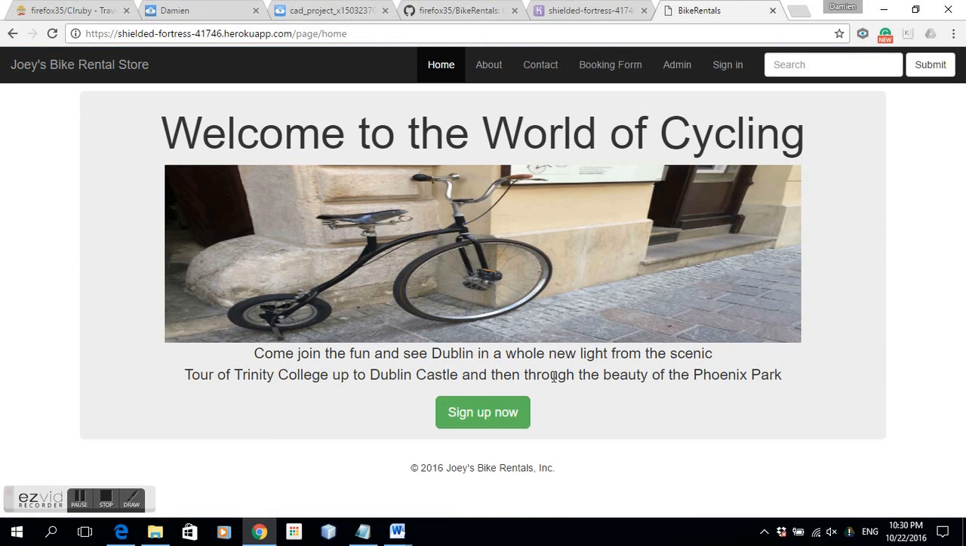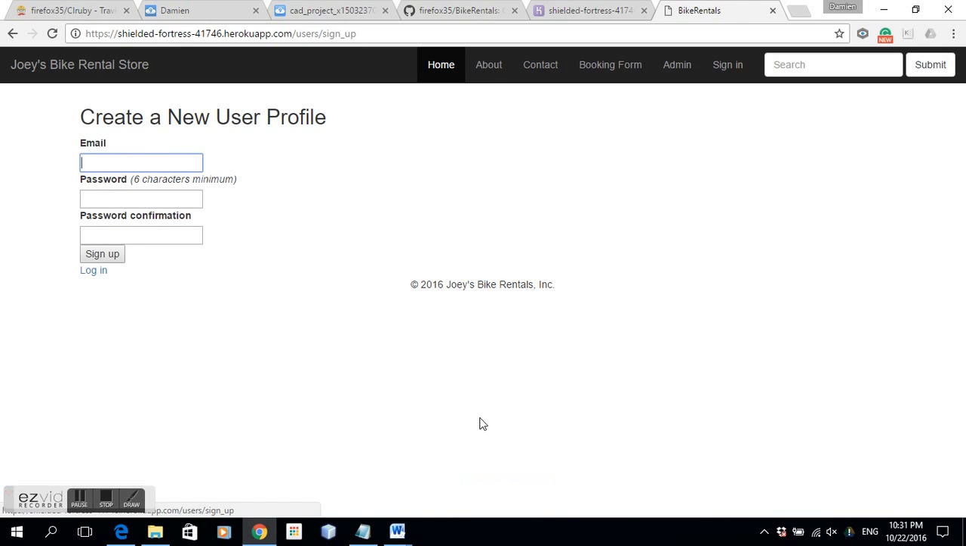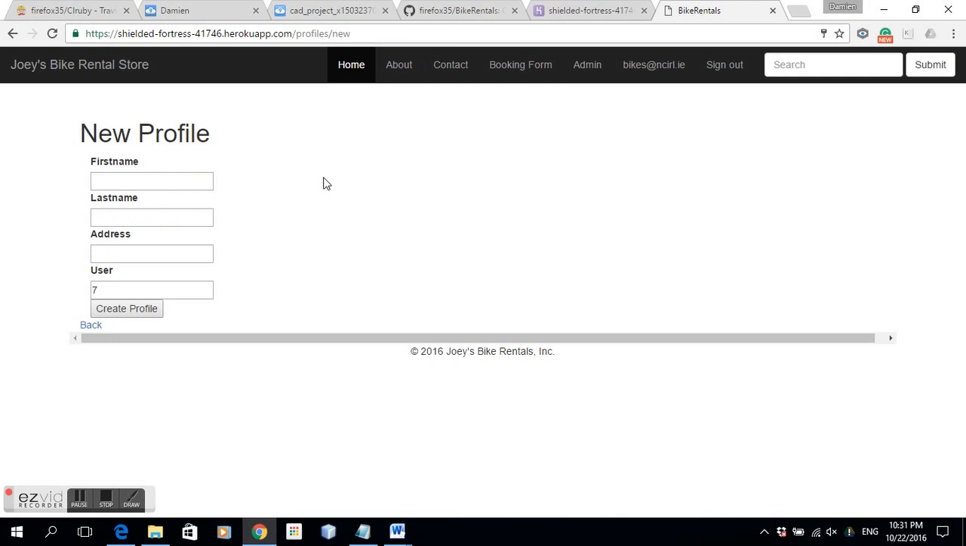So we go back to our home page, and to create or sign up as a new user, we click the sign up button, and it will bring up create a new profile. We enter an email address, call it bikes at ncirl.ie. Create the password and just confirm the password. Now we've signed up. It brings you to your new profile page.